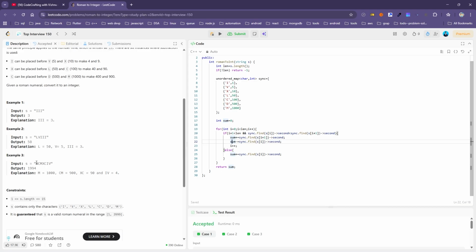So just taking example 3, in this case we added the value of M here in the else case, then we came at the first index. Here at the first index we check that the value of the current index, that is C, is less than the value of the next character, that is M. So in that case we added the value of the next character, that is M, that is 1000, and subtracted the value of the current character, that is C, that is 100, that is 900. So finally the sum will be 900 for these two values, M is 1000 and C is 100.